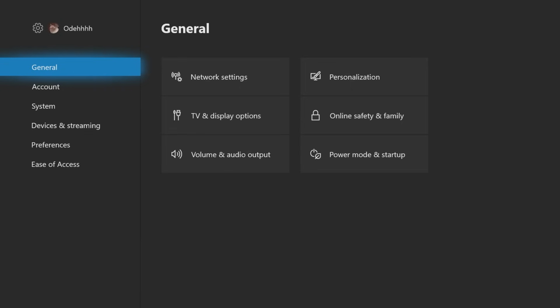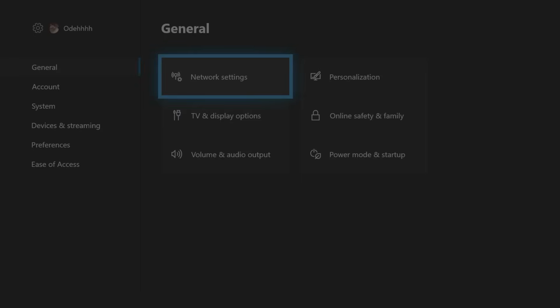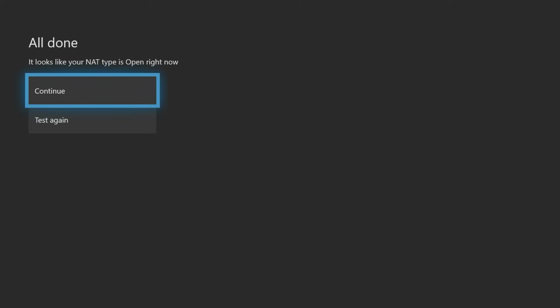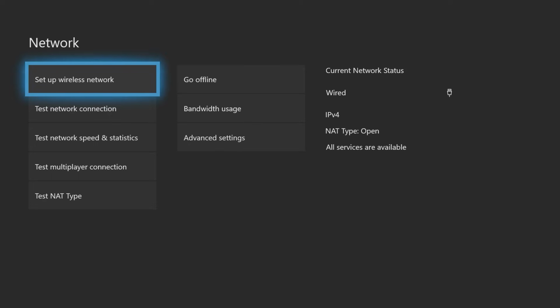Now the next two steps I'll show you are going to improve your network connection, and even if you're not having network problems, these will definitely benefit you greatly, so I recommend you do this no matter what. In the general tab, go over to network settings, and the first thing we're going to do in here is go down to test NAT type, and then you'll see that it says checking connection. It'll be like a couple seconds, and then you'll see that it says your NAT type is open or moderate. You always want to make sure it's on open. If it's not, I'll make another video on that. If you want that, then just comment down below. But once you've done that, you can just click continue.